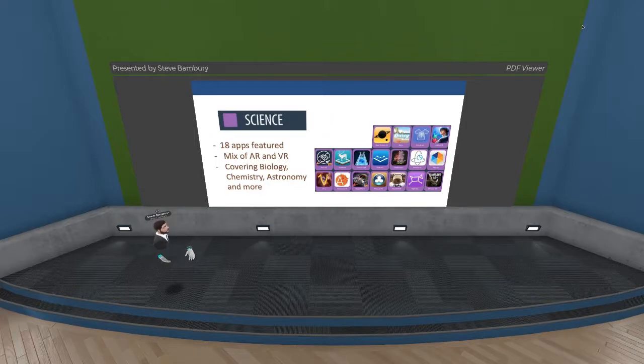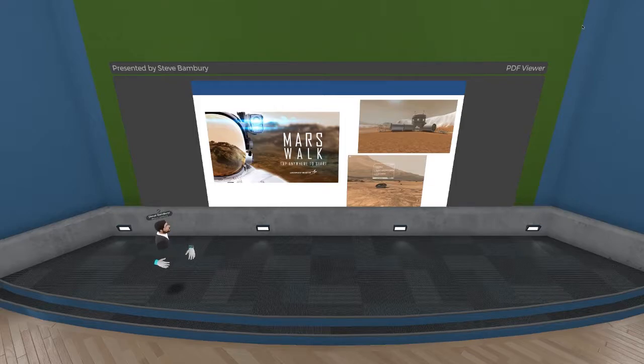Next up is science, which is a huge, huge, huge category for this type of stuff. 18 apps in total, and that was even after we'd split science and STEM in half. A real mix of AR and VR, biology, chemistry, astronomy, dinosaurs, all this kind of stuff. Some great, great stuff. The app that I'm going to highlight here is Mars Walk. Of all of the mobile VR applications that are out there, I genuinely believe that Mars Walk is perhaps one of the most advanced that there is.